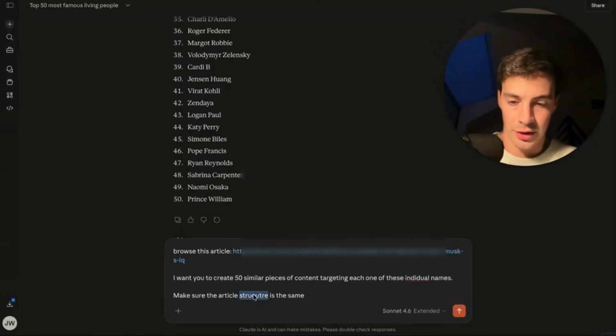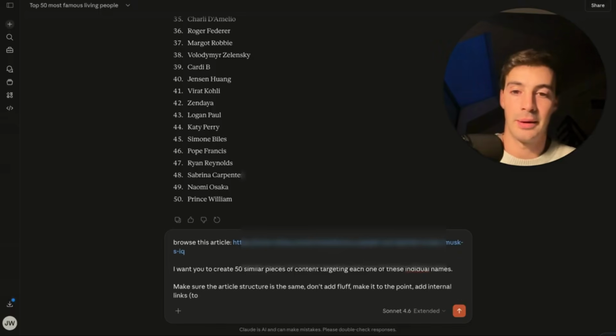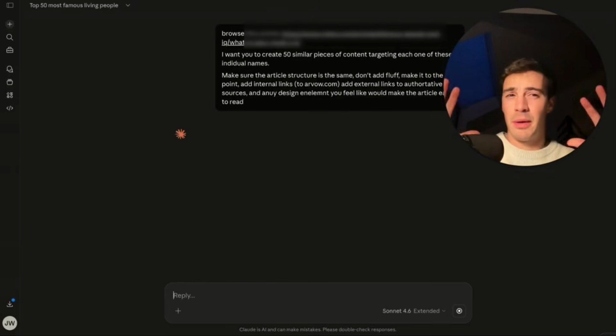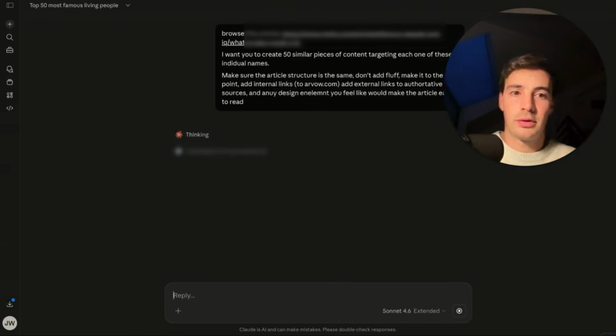So let me just change this real quick here. Don't add fluff, make it to the point. Add internal links to, let's just say my site is arvo.com, you want internal links, by the way. Add external links to authoritative sources and any design elements you feel would make the article easier to read. Boom. So again, I'm using premium, so if you're not, maybe you have different results, but that's the whole idea. You just mass produce a bunch of stuff.